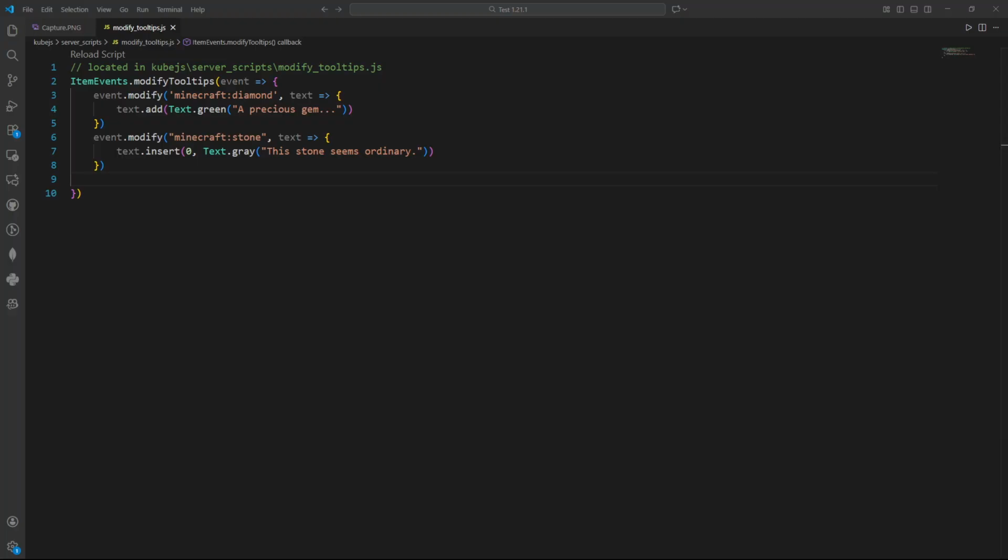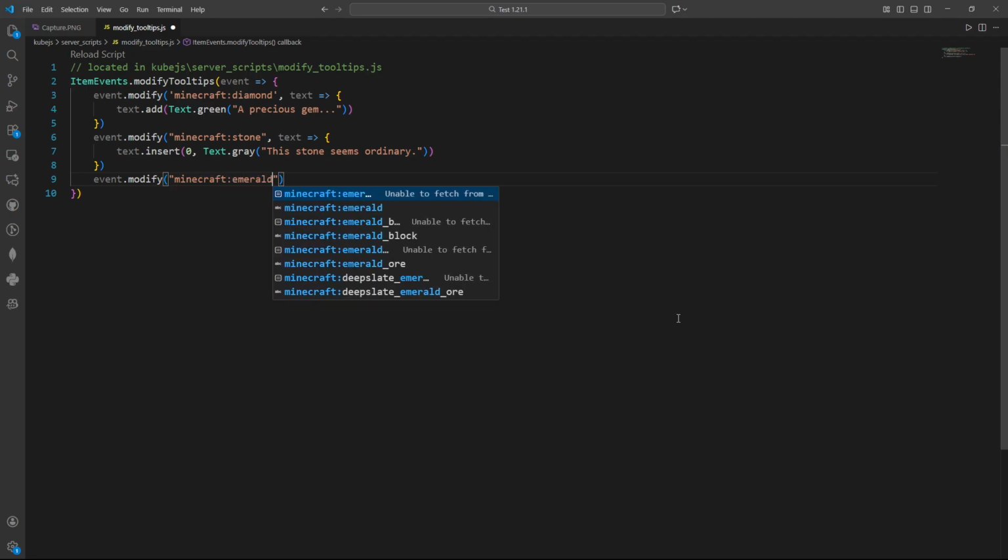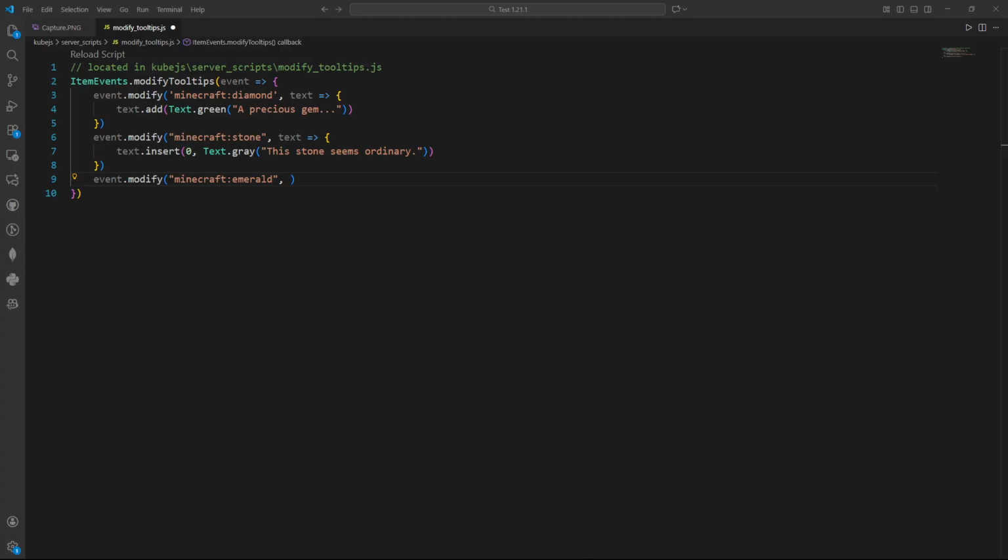Our third example is going to be what's called a conditional tooltip. In the next two examples, we're going to be dealing with the shift key. So when shift is not pressed, we're going to do event.modify. In this case, we will do emerald. And then before we pass in the text callback, we're going to do curly brace, and we're going to do shift: false, and then we can pass in the text callback.